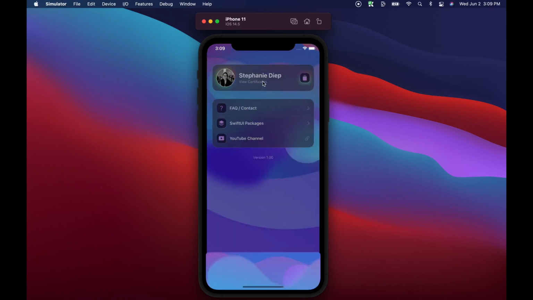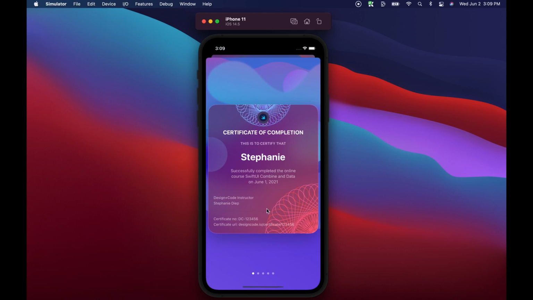In this section, we will be focusing on the certificates view. We will learn how to create a tab view so that users can swipe through their certificates card. We will also learn about state property, binding variable, and environment object so that we can update the pagination at the bottom here. We'll also create a sheet presentation so that when the user taps on the profile row, we will see the certificates view.